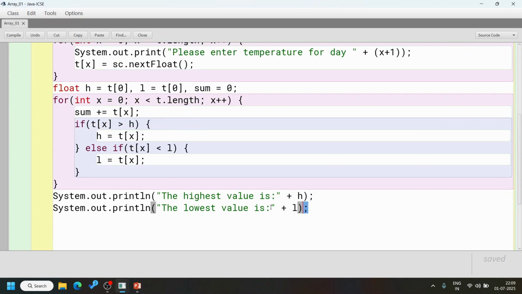And after doing this, I can say the sum of all is, and display a value of sum over here. I need to calculate average also. So average has to be calculated after the loop finishes.